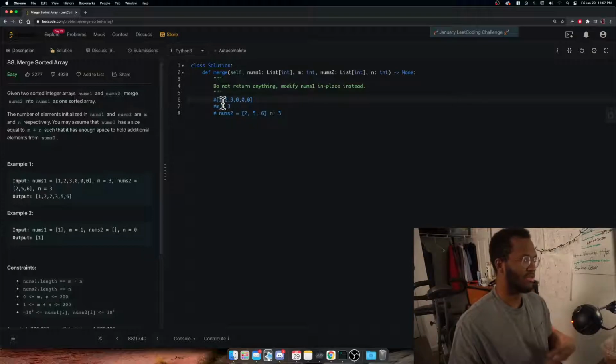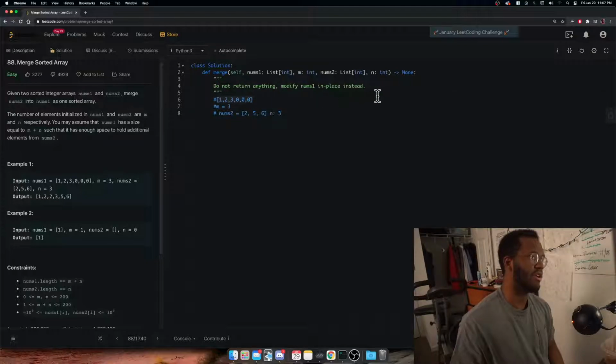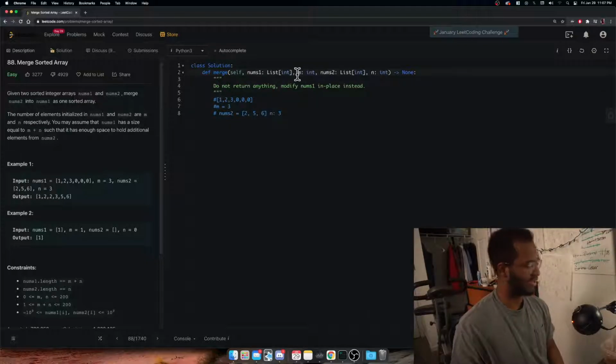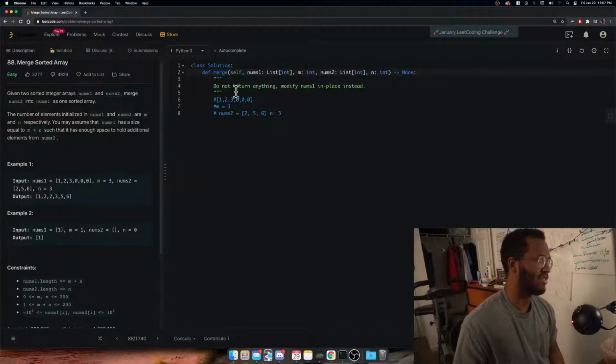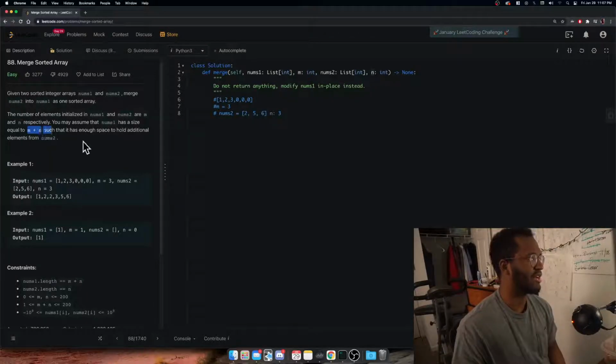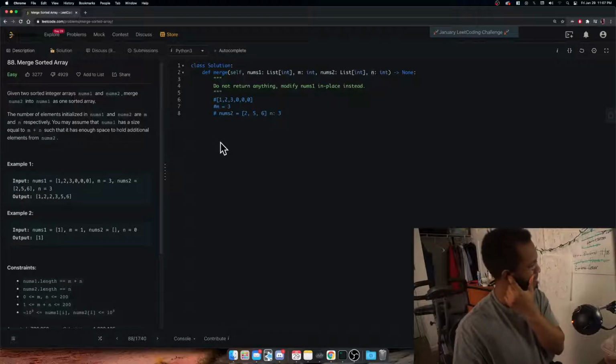The actual number of elements in the array, if you're in Python, is just the length of the array, which gives you 6 here. But a more intuitive way to think about it is that you get the actual length of the array by adding m plus n, because the problem says that you may assume nums1 has a size equal to m plus n. So we know that there's enough space.